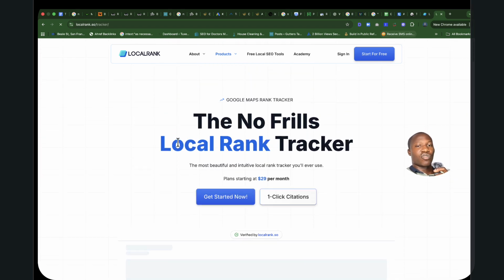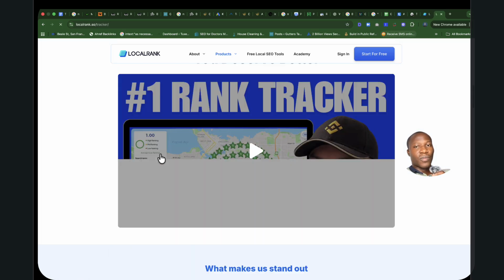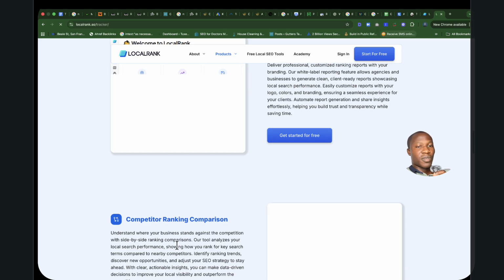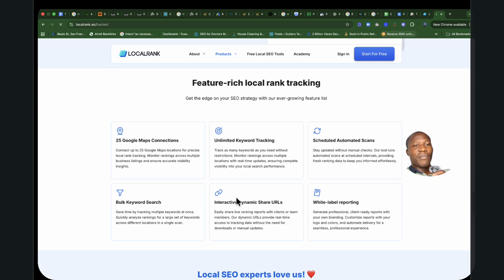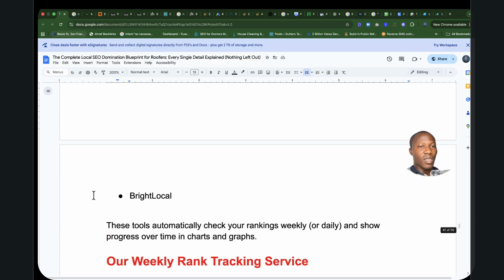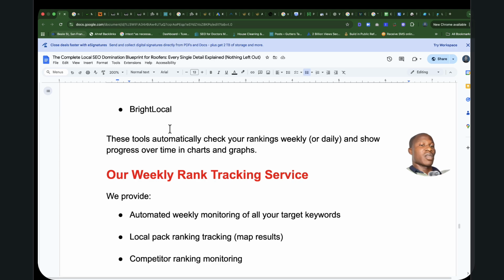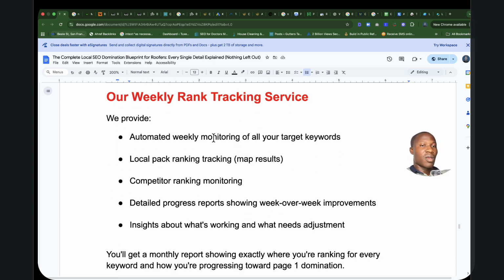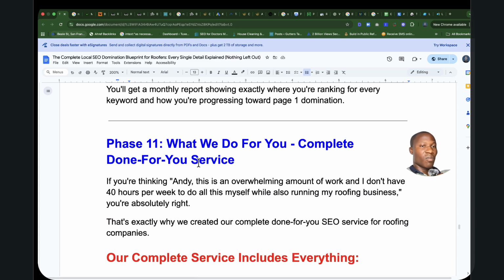So this helps you track everything about your Google Business Profile. It does everything from start to finish: simple tracking, competitor tracking, comparison, real-time updates, service area, business scans. It does virtually everything for you. You could use other software like SEMrush, Ahrefs, BrightLocal, or whatever. Our weekly tracking system automates weekly monitoring, local pack ranking, competitor analysis, and every other thing.